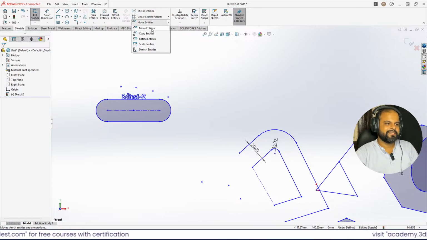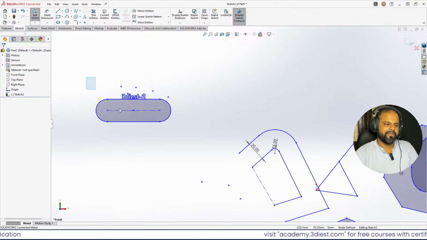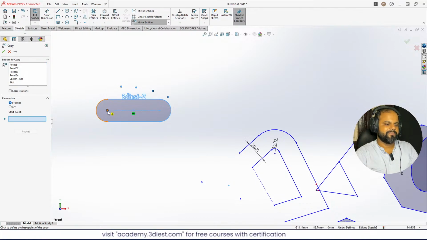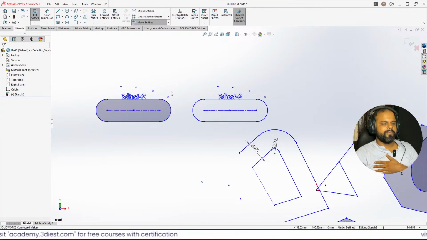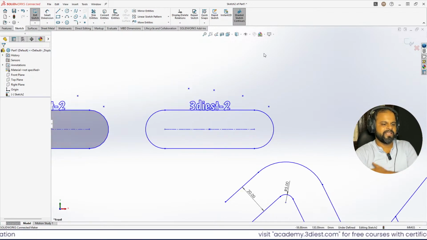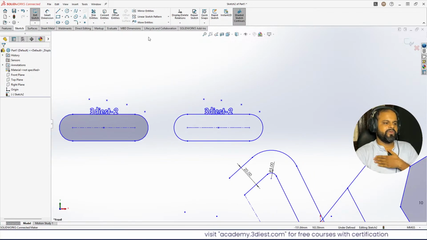Now the next tool is copy entities. Again, it's a similar thing. If you select the objects and activate this copy entities tool, you first specify the start point of the copy and then the end point, and a copy of the same thing just got created over here. Here you can see that. It was very simple. You can create copies as well, and you can move your objects as well.